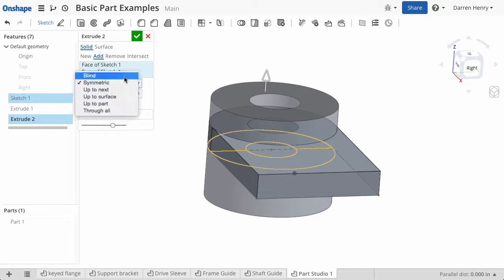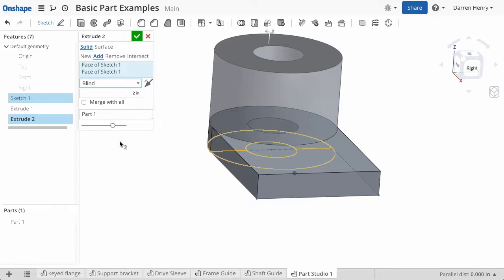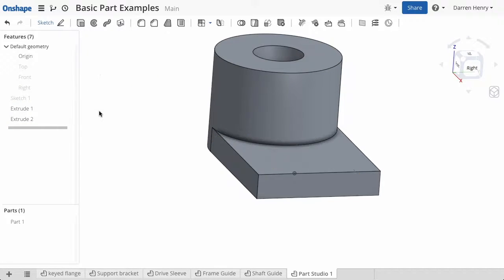This little slider bar at the bottom will show me the results with varying levels of transparency. By sliding the bar to the left, I can see the geometry before the extrusion, and by sliding it to the right, I get a full preview of the results of the command. I am now ready to sketch my next feature.